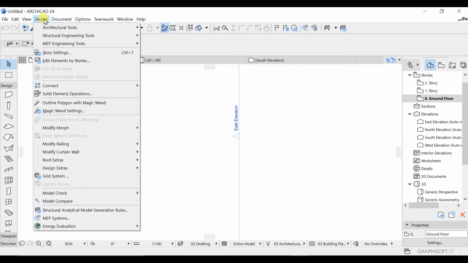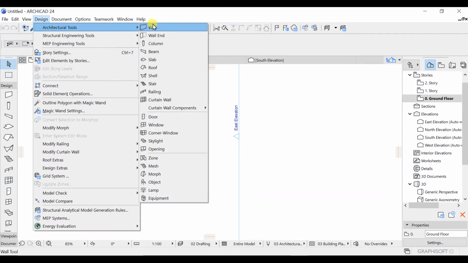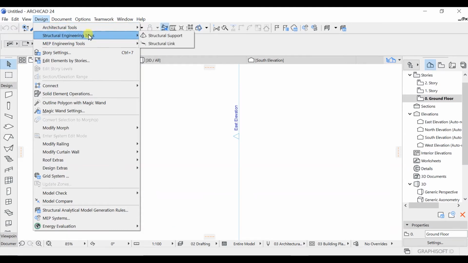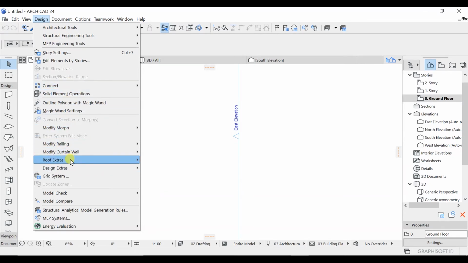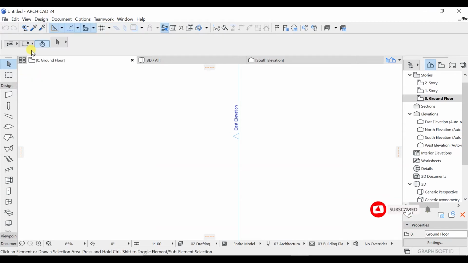Now if you go to design, obviously in design we have these options available on this architectural tool. We have also the structural and engineering tool available, and MEP tool available for these. And also you can have a bunch of different options of modifying and all these things, designing. So this menu is related with the design.